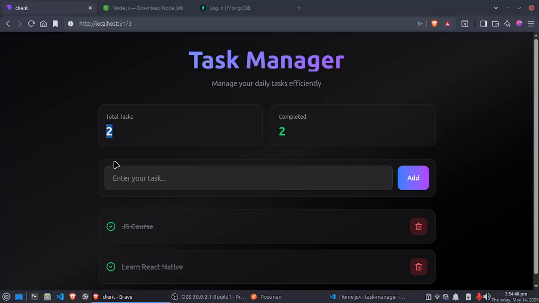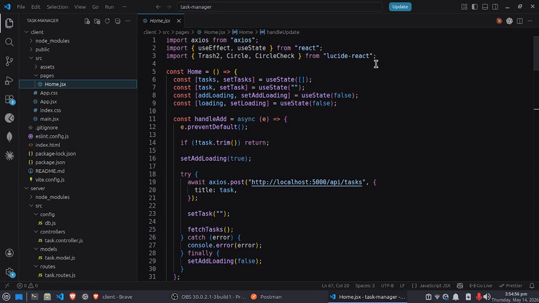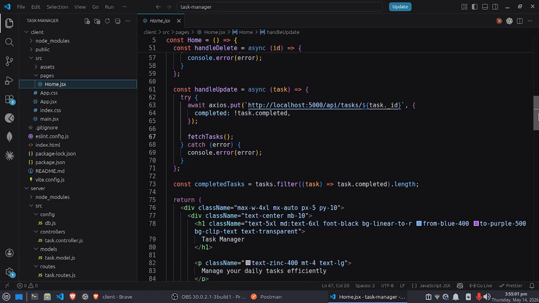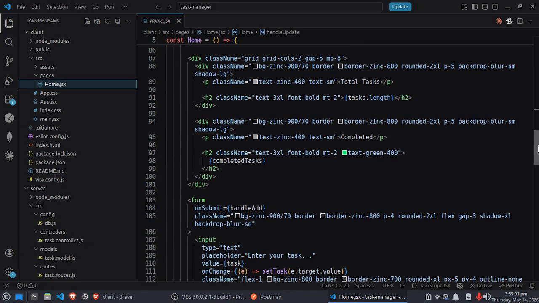You see here the task manager, this whole list, this form and these two cards, all of these are in this home.jsx file. So don't worry if this looks confusing right now. We will build everything from scratch, file by file, in the backend also, in the front end also. Now before the next video, make sure you have these tools installed on your computer.